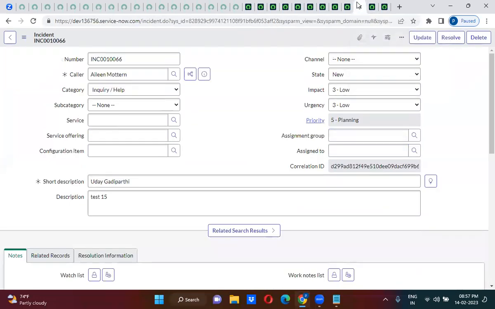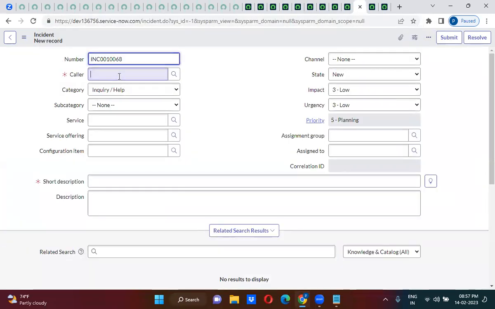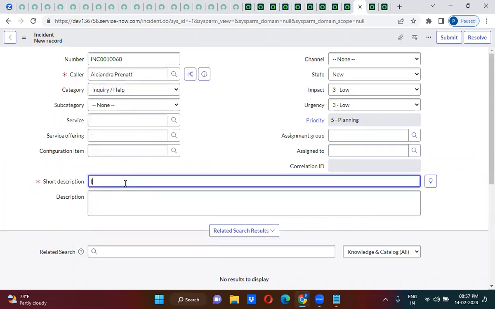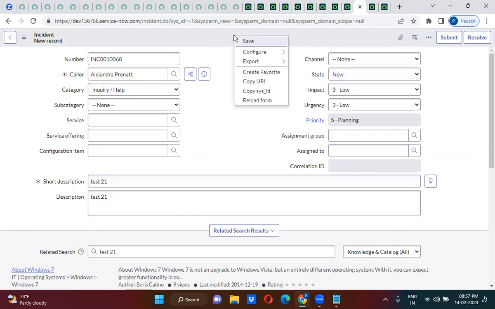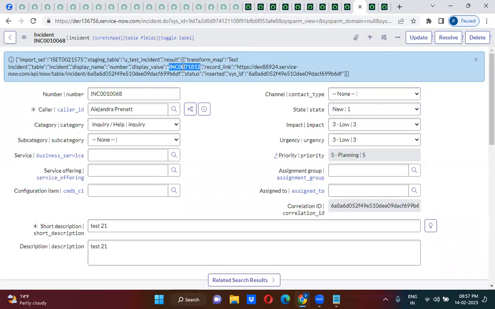So now I am going to create a new record here. Test 21. As this correlation ID is empty, that means there is no record in the external system. Then what it does, it will create a new record. It has created a new record, which is fine. So that means this is a record that is created in the external system.